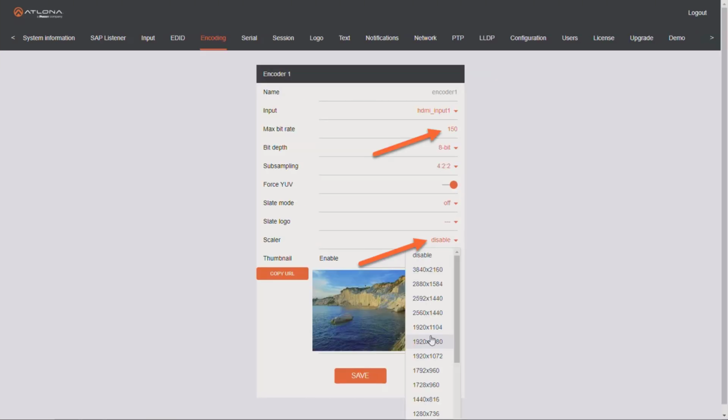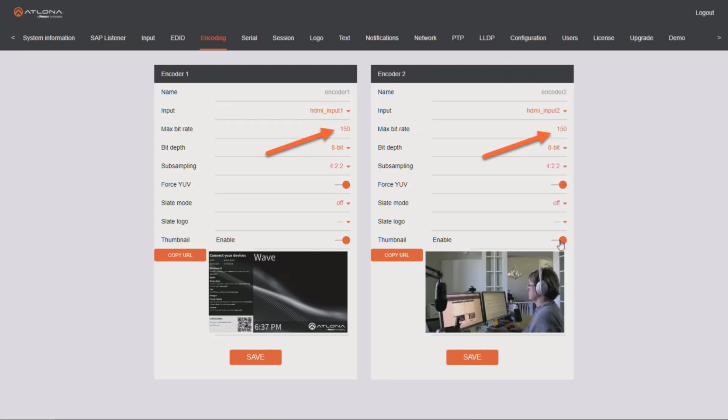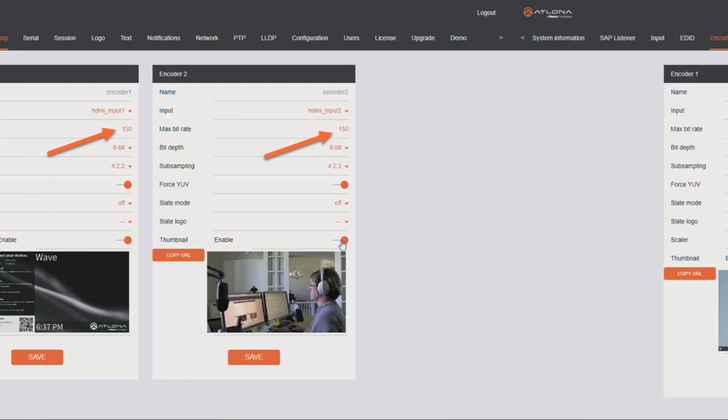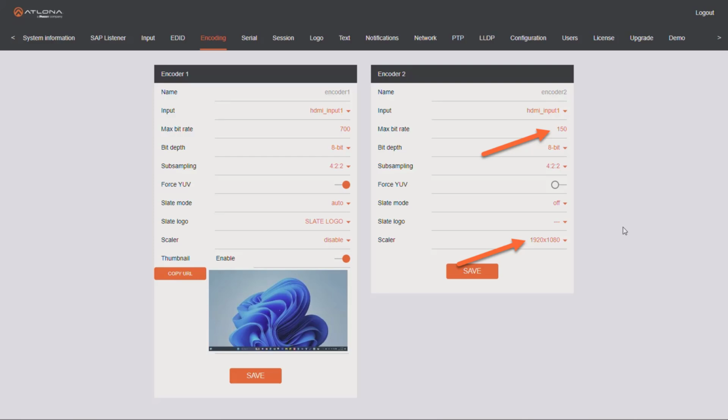We have all of the streams already set up. We just need to add the second OmniStream 111 and the multicast of 239.70.0.5.